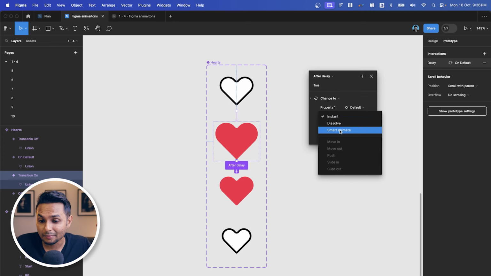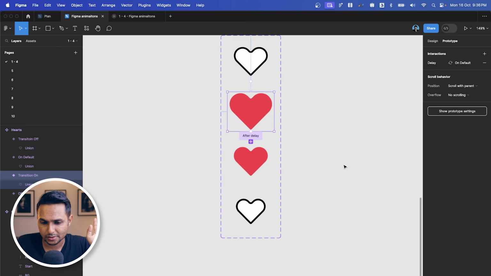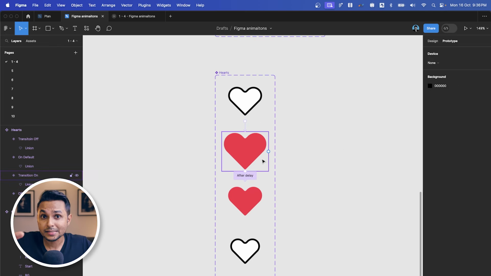Again, I want the animation to be smart animate. This time, since it happens automatically, I want it to be slightly shorter. I'll give 100 milliseconds this time and hit enter. For the animation, I will keep it ease out because it's just settling down there, right? So we'll just close it. And now we are done with the selection, or the turning on, of the heart.